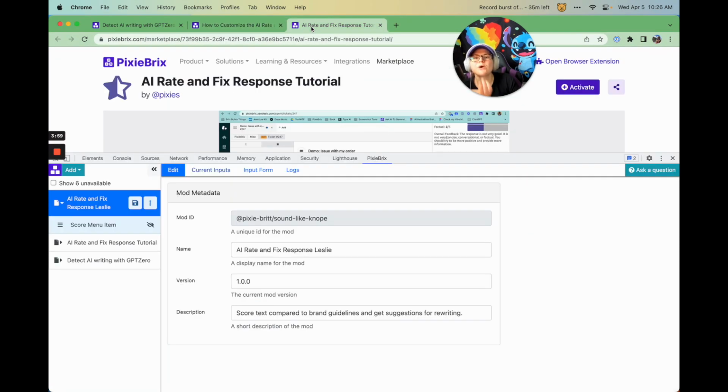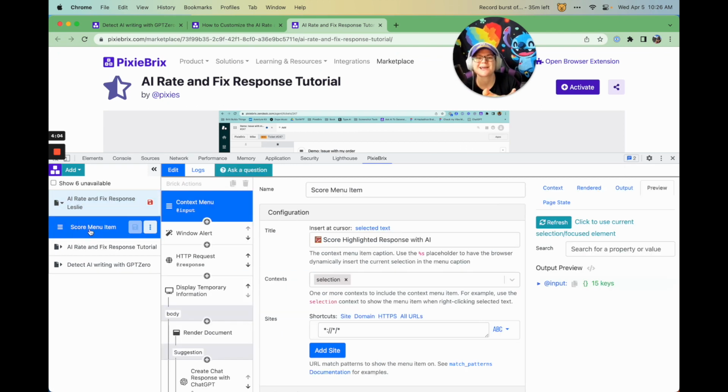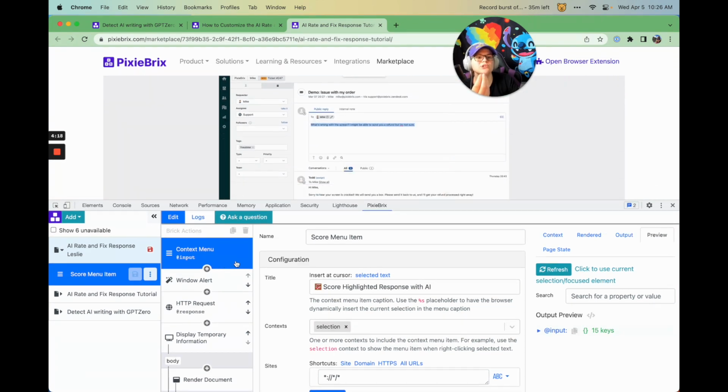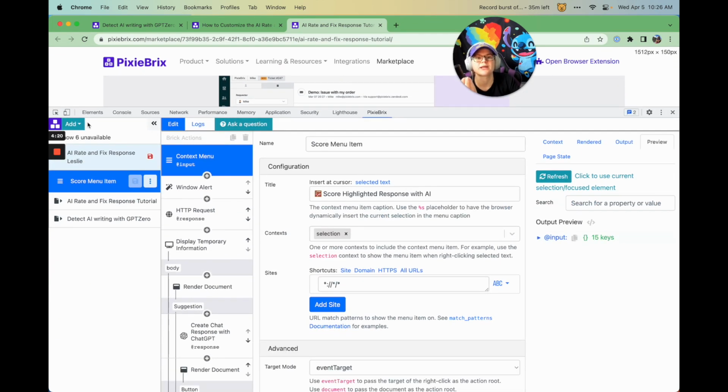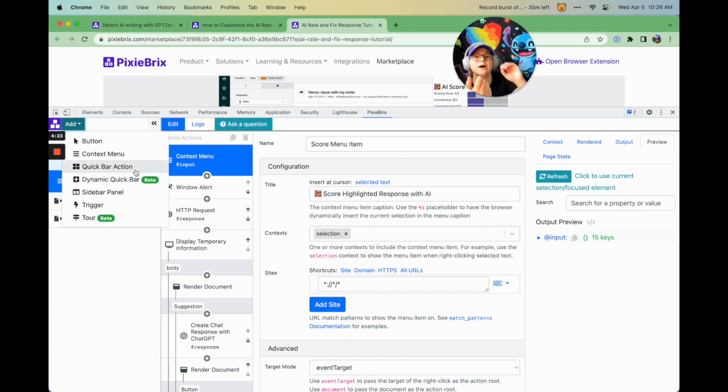So now let's walk through what's happening in a mod. This is our actual mod, kind of inside a mod. We call it score menu item, but basically each mod is made up of bricks, and those bricks you can think of as specific functions or steps in a workflow. And so when we want to score and rewrite text, we start with what's called a starter brick, and these are your options for starter bricks. It could be a button you place on a page, it could be a context menu, which is what appears when you right click. It could be a quick bar action that appears when you toggle the quick bar.